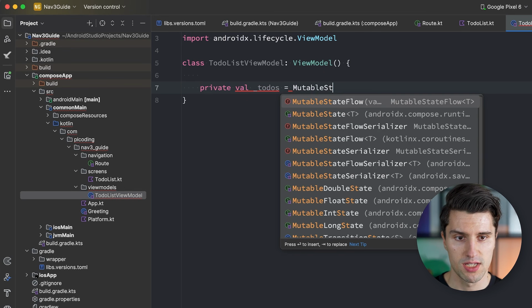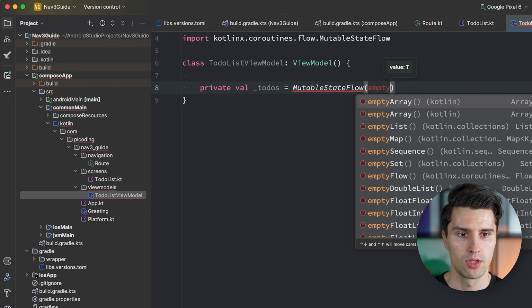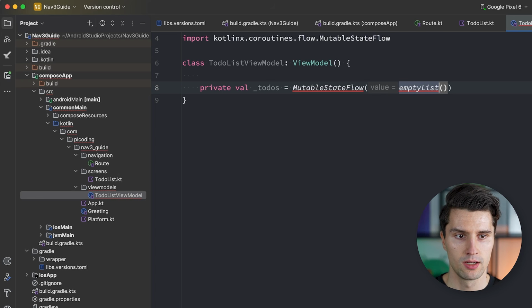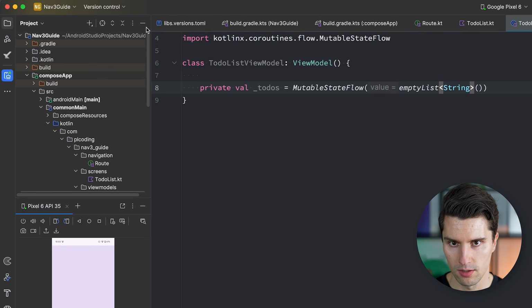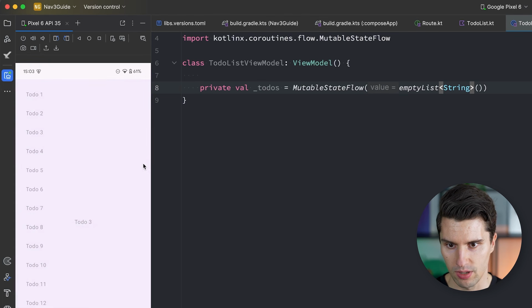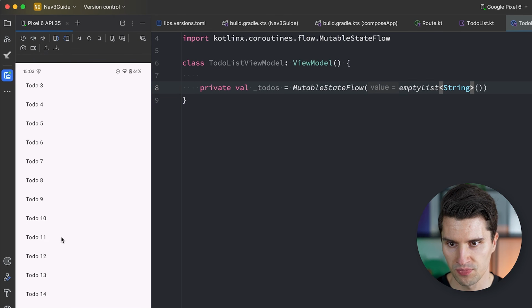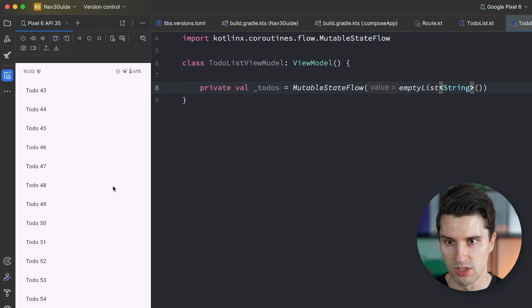And we say mutable state flow of, where we say, okay, we have an empty list initially, and this will be a list of strings, where each string is in the end just the to-do text that we can see here in the app when navigating back. So all these different texts, we will have 100 of those that we display in the UI.